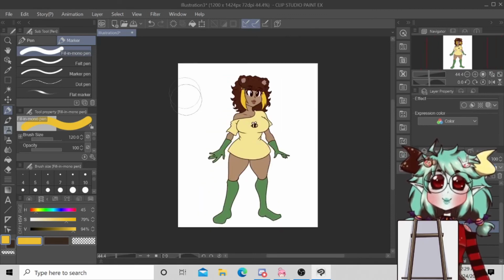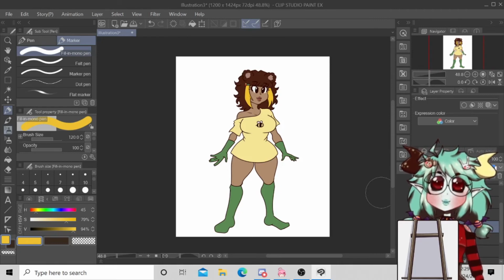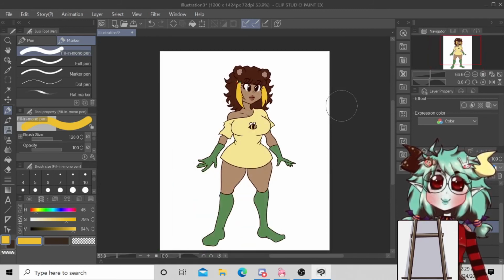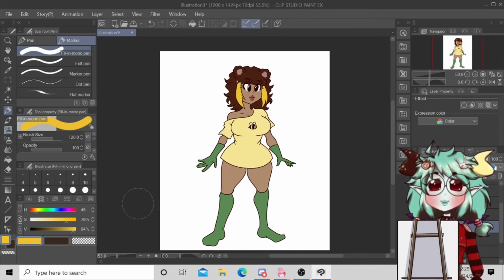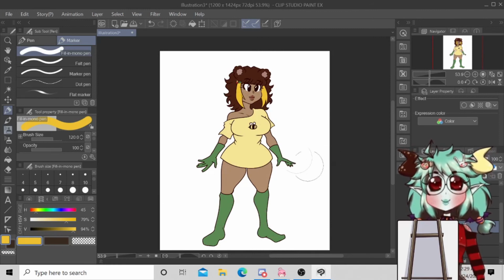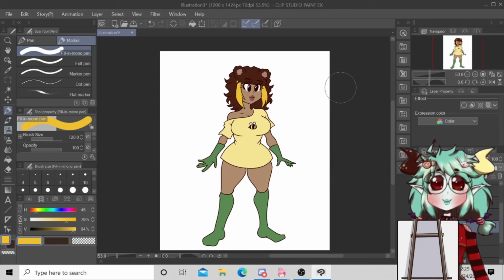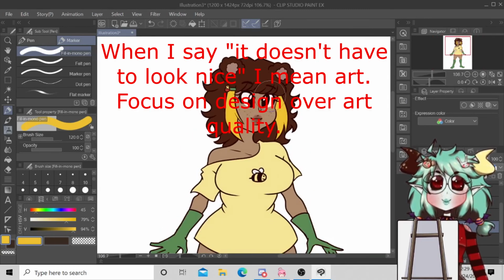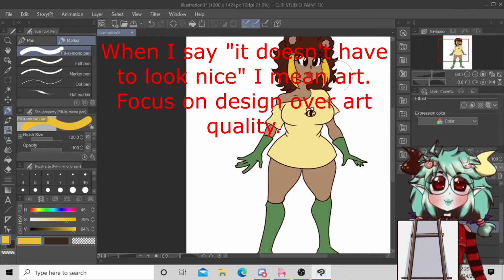Much more simplistic looking OC. Now, obviously, the first design doesn't have to be the final design. Even looking at her now, I think her gloves and socks need some stripes on them or something. So, you know, it's really easy to design your OC. See, it doesn't have to look nice. I made a lot of mistakes in the artwork, but you get the idea of what I was going for.